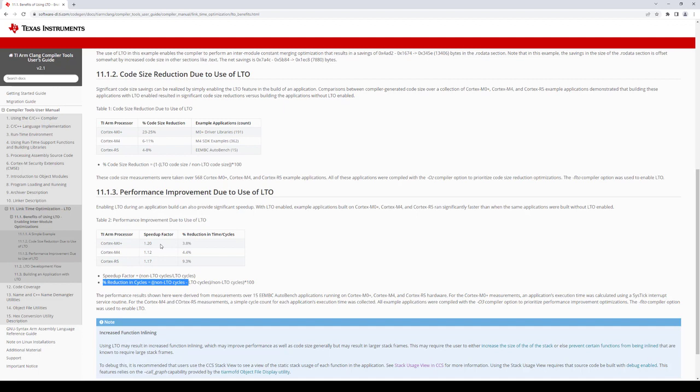Again, these are some aggressive claims. 1.2 fold speed up, just from using -flto, and let me flesh that out in a little bit more detail.